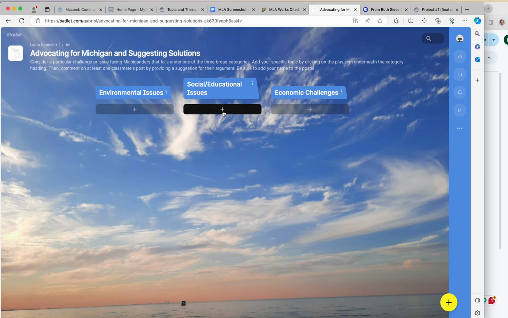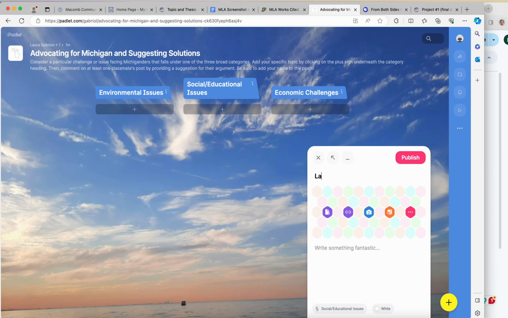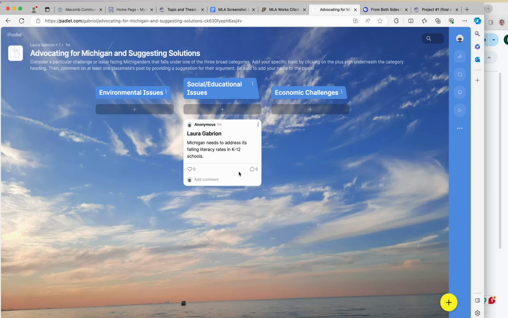And then what you do is you click the plus sign underneath the post, and you're going to want to make sure that somewhere in here is your name, just because that will allow me to give you credit for this part. And maybe for the educational issues, I want to say something like Michigan needs to address its falling literacy rates in K-12 schools. All right, so I've gone ahead, I publish it. It appears here.